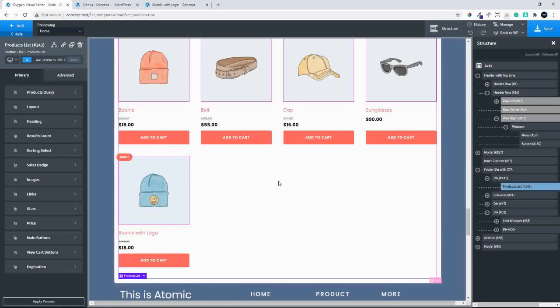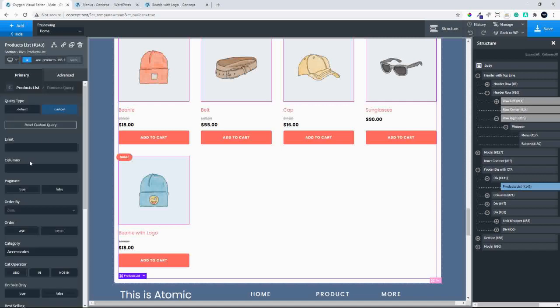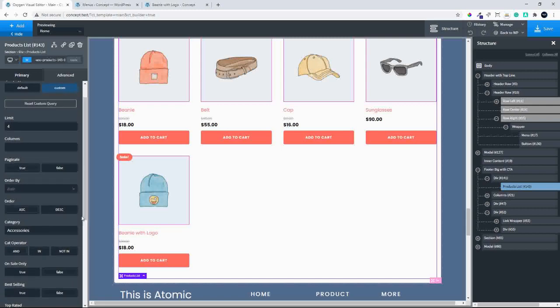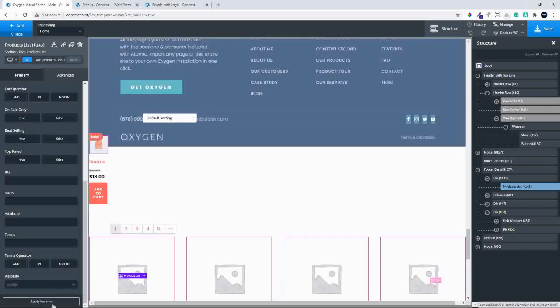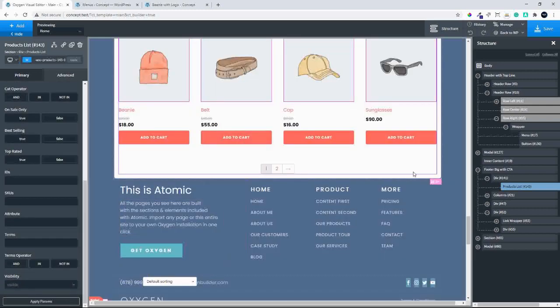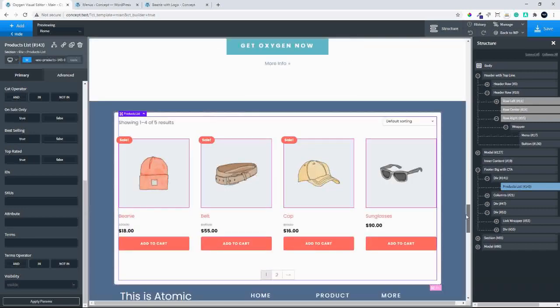But we don't want 5 products, we just want the 4. So we can go over to the, not the layout, the query, and we'll say the limit is 4. And we'll apply that. And now we just have the 4 products.